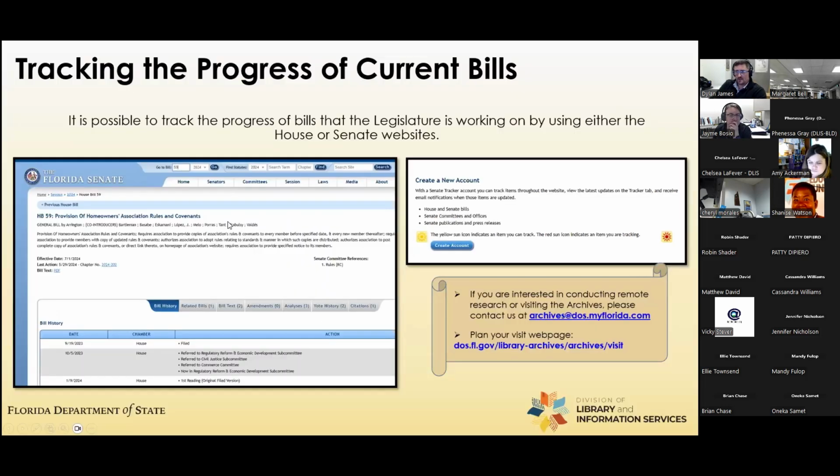All right, does anyone have any other questions for me on any of the processes involved? Does anybody want to see something again? Any clarification on anything? I do want to let you know if you're interested in conducting either remote research or visiting the archives, you can contact us at this email here. It's archives@dos.myflorida.com, and either me or one of my colleagues will be in touch with you, and we can talk to you about your research and see if it can be a remote request, and if it was something too robust, we might suggest that you actually come in and visit. We also have a plan your visit page here.